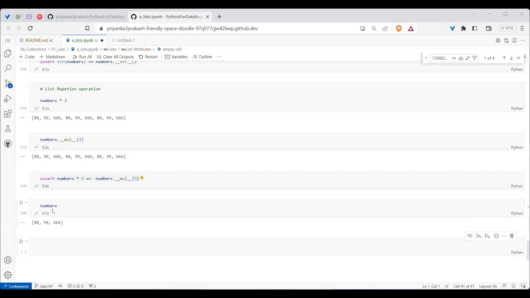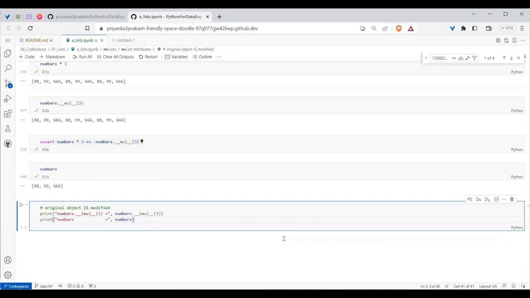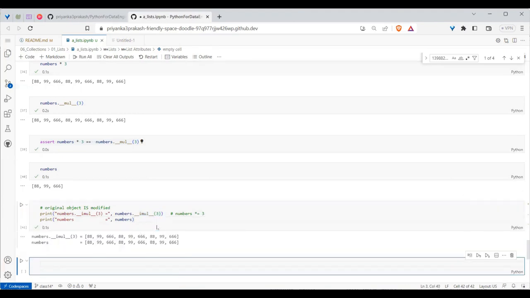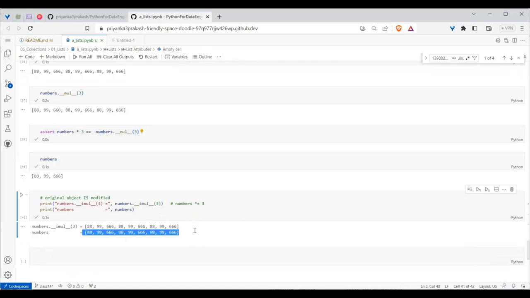But at the same time, if you want the original object to be changed, there is one more thing called imul. Imul means like plus equal to. So it is indirectly numbers multiply equal to 3. Instead of plus equal to, it is multiply equal to 3. So this imul is there. If I do it, the changes will happen on the same object. That's the reason after that, if you ask what the values are, it will be like this. And you know this concept.